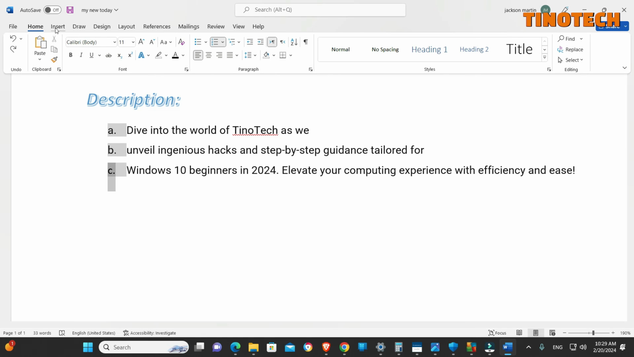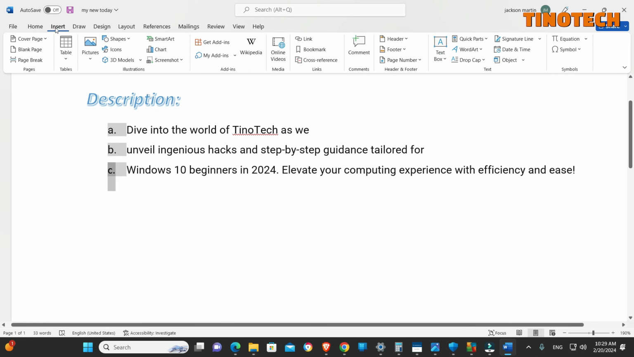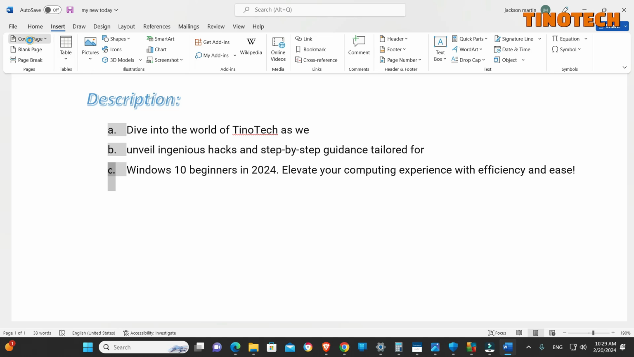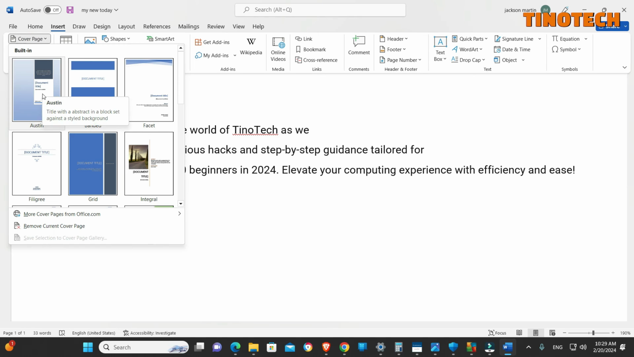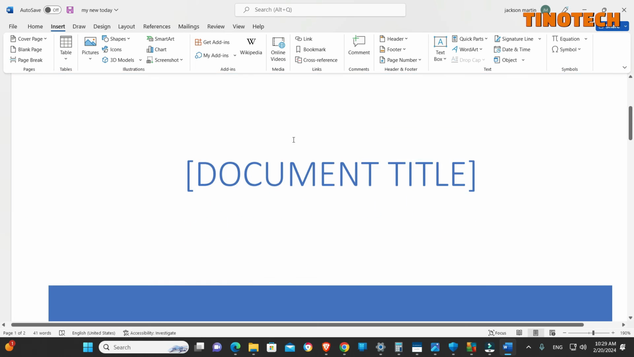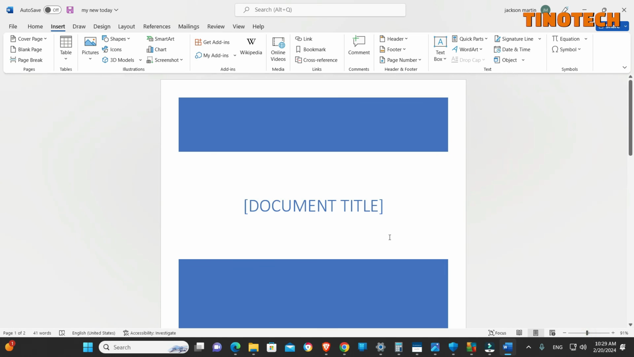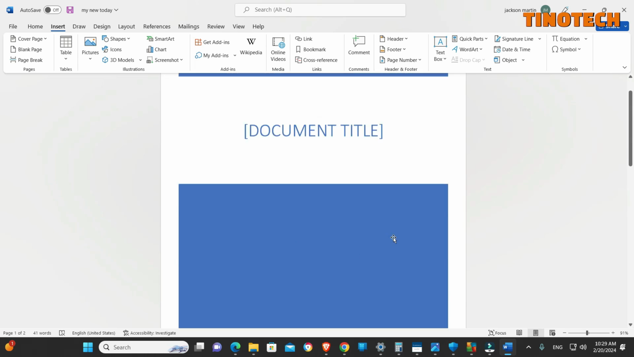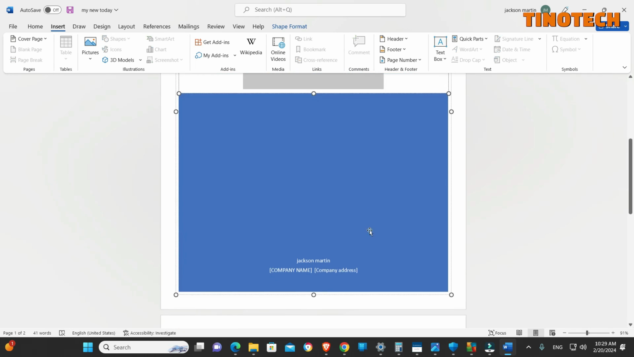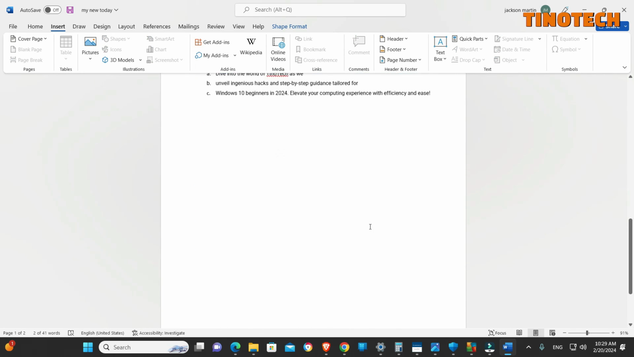Now when we come here, we have Insert. Basically, Insert helps us to do a lot of things. We can insert a blank space when you want to add a new page to your work. This one is a cover page. You can choose any cover page of your choice. The document title, let me just reduce it a little bit so you can see. So that's how it looks. You can put in a name, and then you continue from there.